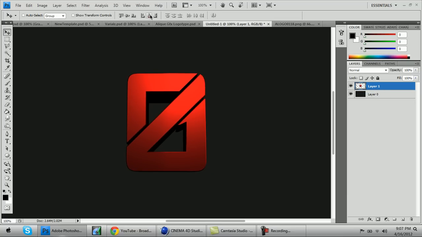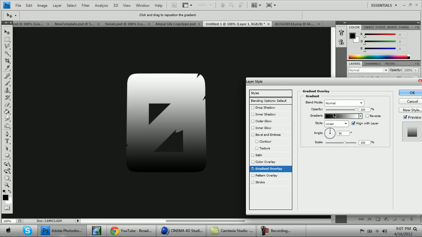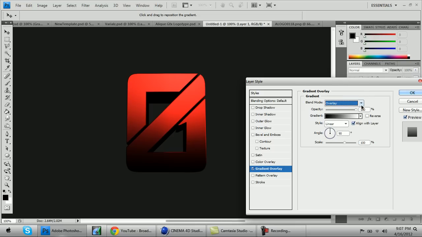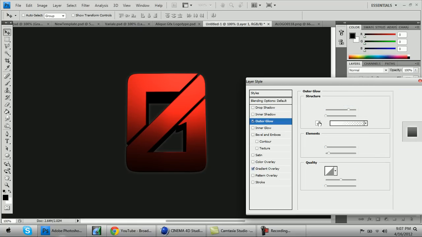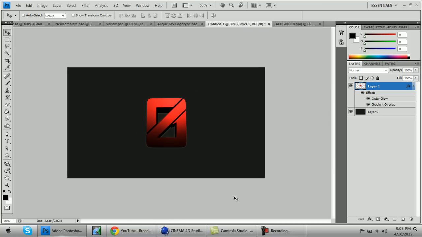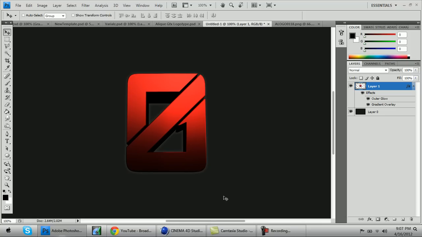And as you can see, I have a nice 3D remake of my logo. I could add a gradient, set it to overlay, and I could add an outer glow and set that to overlay. As you can see, this is how you transfer things from Photoshop to Cinema 4D and then back to Photoshop in 3D.